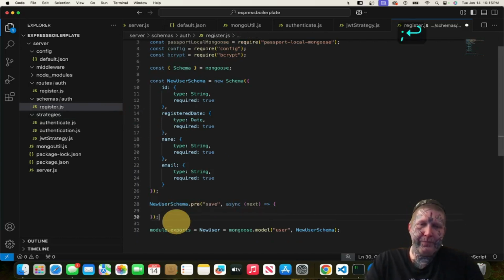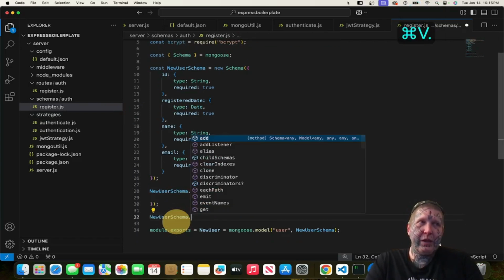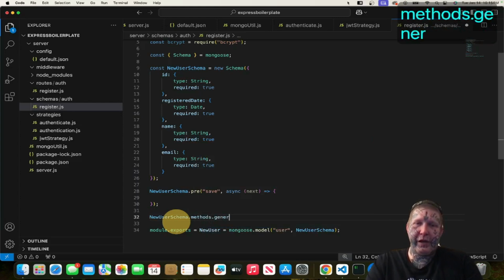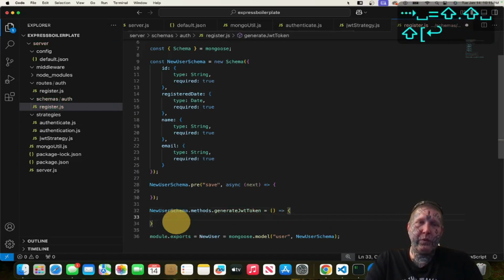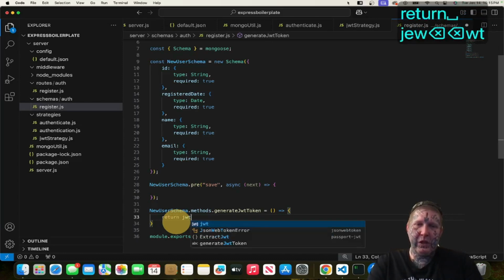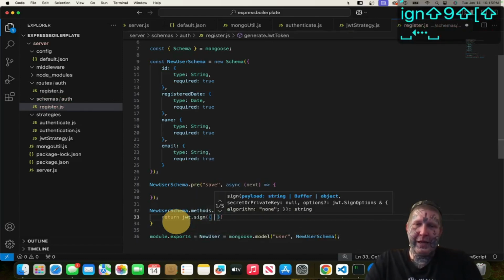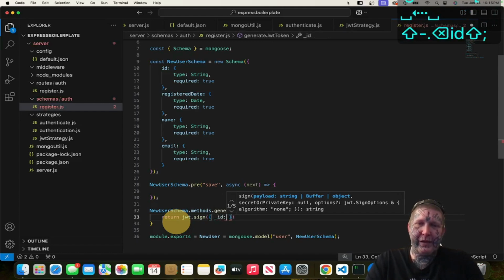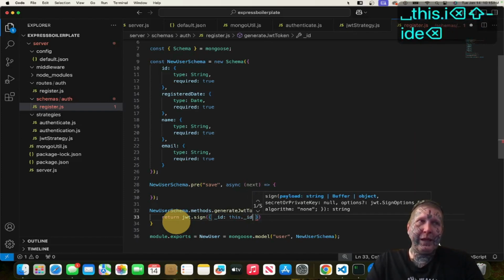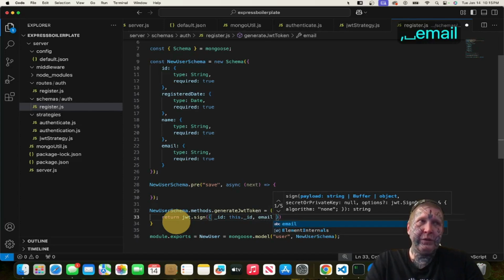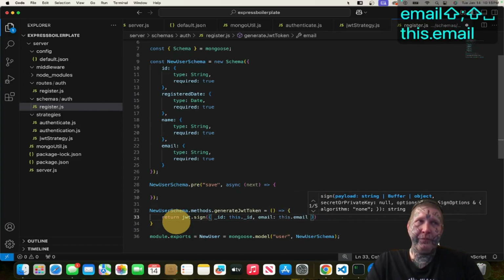And then we'll come back to this logic, and then we'll do another new user schema, and then methods generate JWT token. And then we're going to assign this to a fat arrow, so it's going to be a function basically. And then we're going to return JWT sign and then underscore ID, underscore ID, and then we're going to say this underscore ID, and then also we're going to say email, this email.